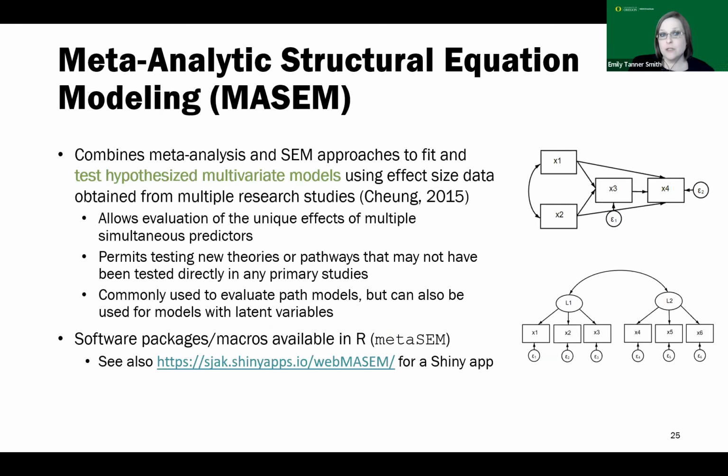So meta-analytic structural equation modeling is a useful approach for addressing these kinds of questions, and it does so by combining meta-analysis approaches with structural equation modeling approaches. By doing so, it allows you to fit and test hypothesized multivariate models using effect size data that you've obtained from multiple studies out there in the literature. Not only does this approach allow you to simultaneously examine the relationships between multiple variables, but it also allows you to test new theoretical models or pathways that perhaps haven't been directly assessed in any primary research study.